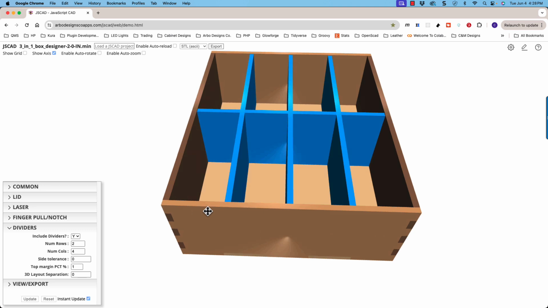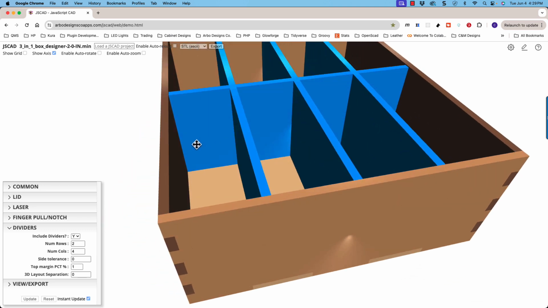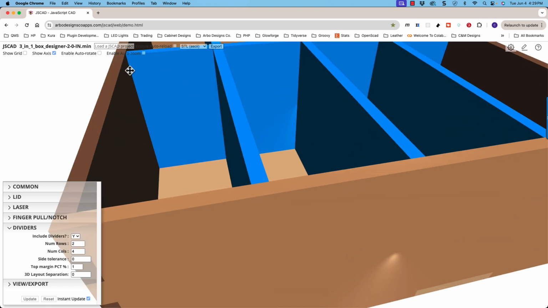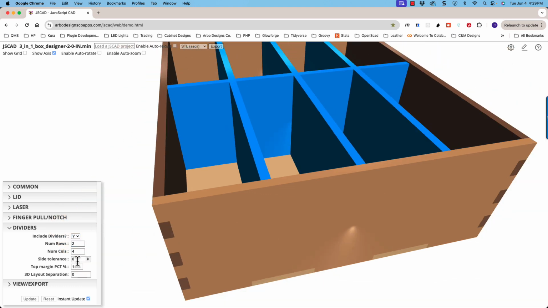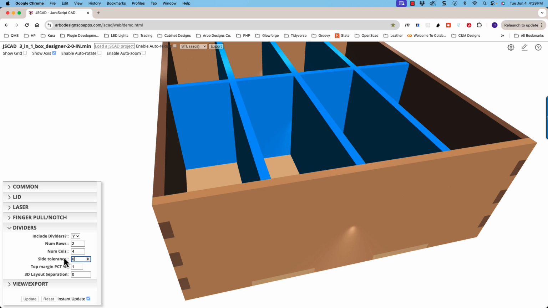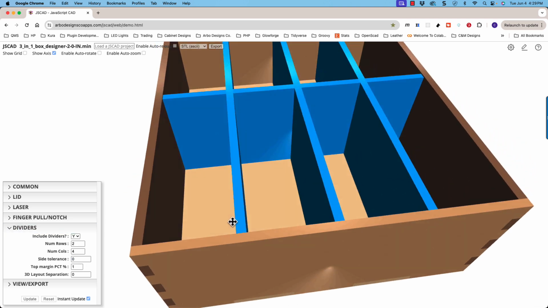And there is a parameter here called side tolerance. So the side tolerance would be this right here. It'd be the distance between the inside of the box and the end of the divider. So you can go ahead and increase that. Let me do like 0.125, and then you can see how that pulls away from the side. So in most cases the 0 is all you need, but I did build that in case someone required it.